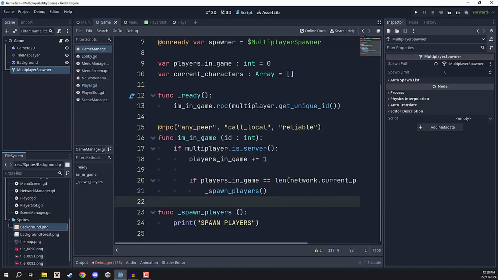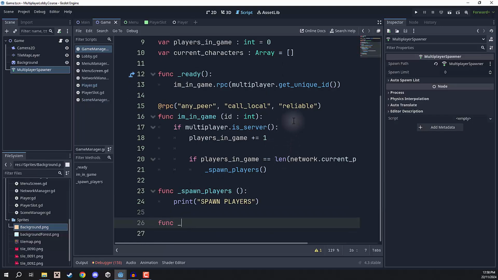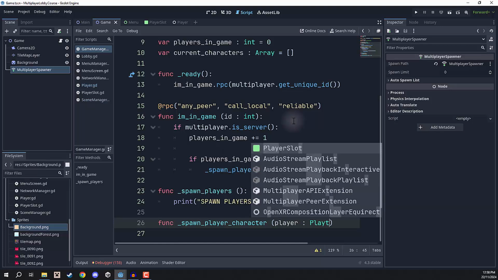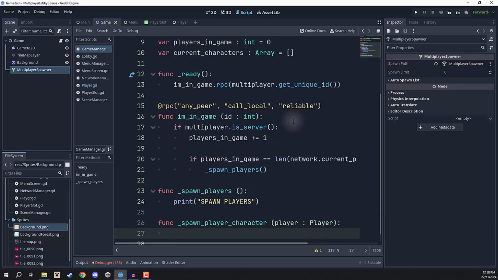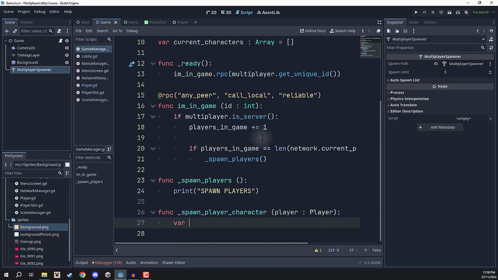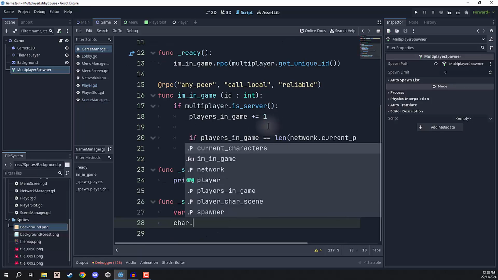Well, what we're going to do is we are going to create another function here, and this one is going to be called spawn player character. And this is going to be sending over the player that we want to spawn in, okay? Like so. Now, inside of spawn player character, we're basically just going to create a new character here. Let's just call it char equals player character scene dot instantiate. Okay. And then here we can give the player's name.